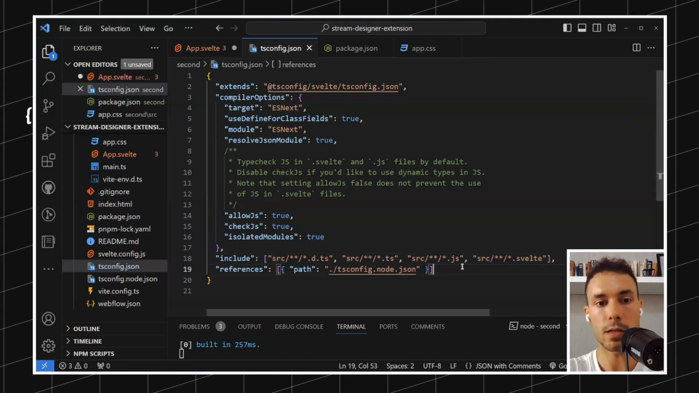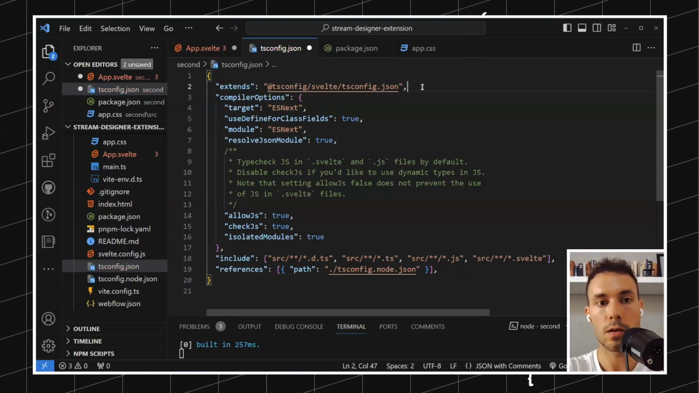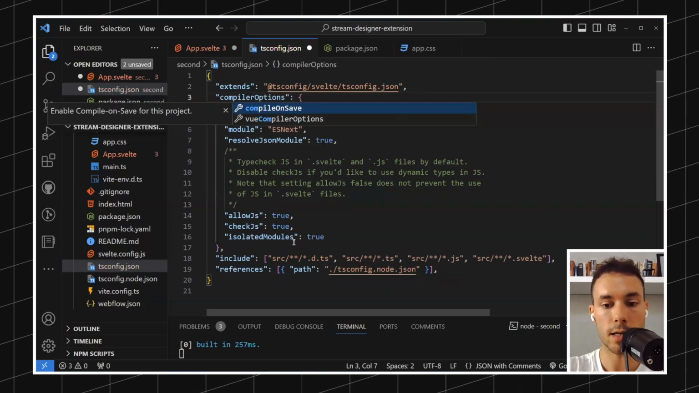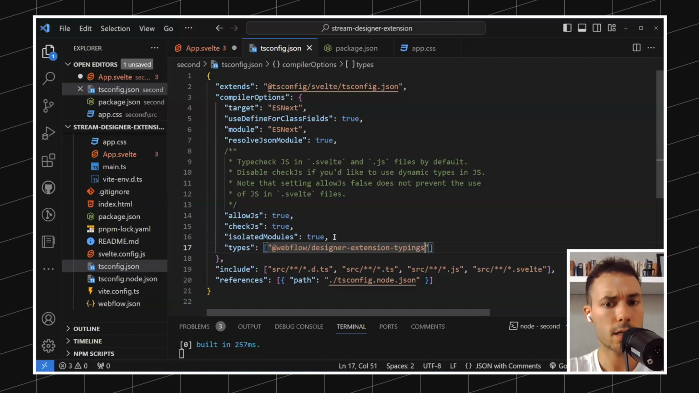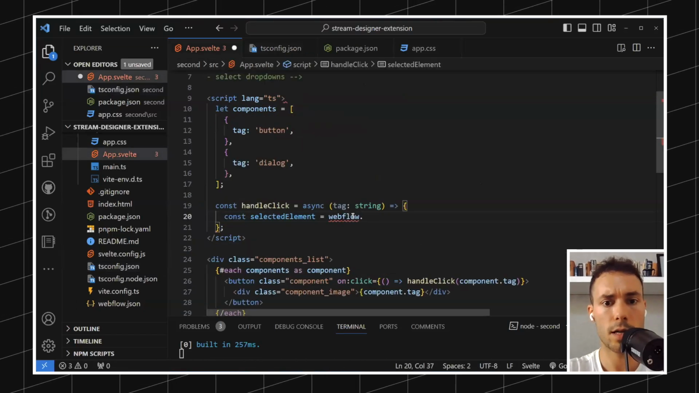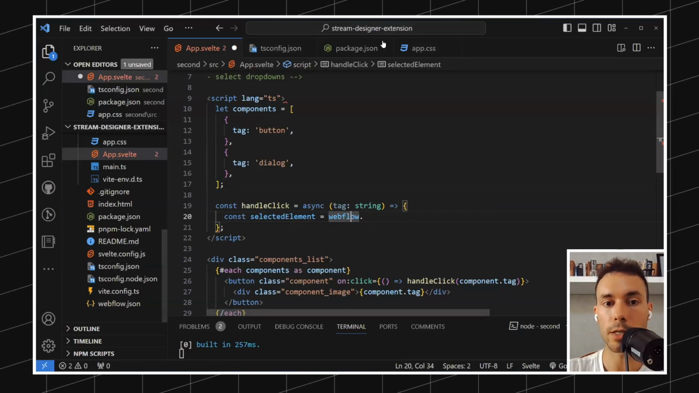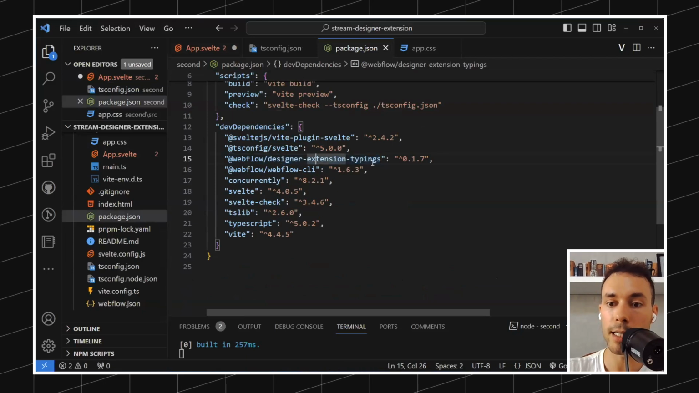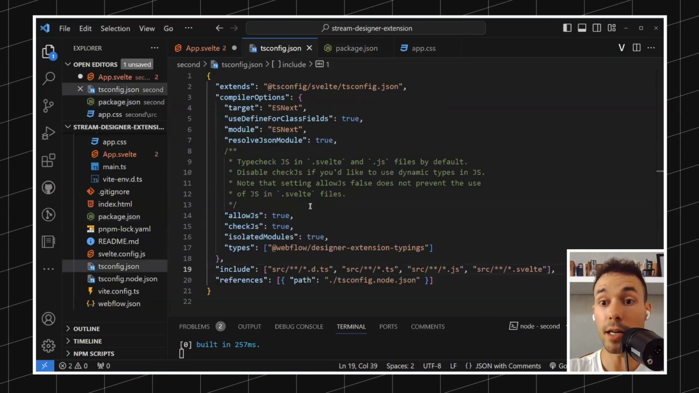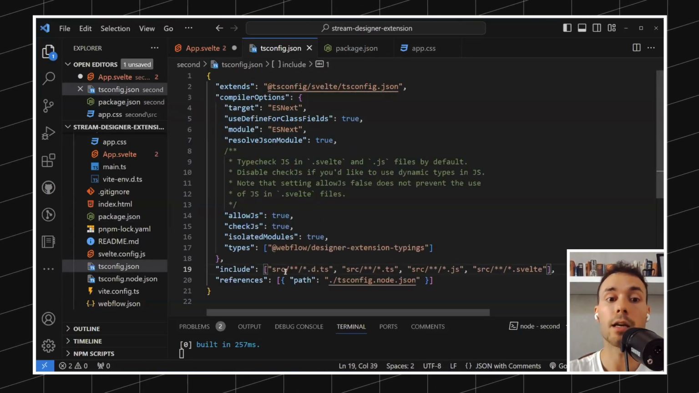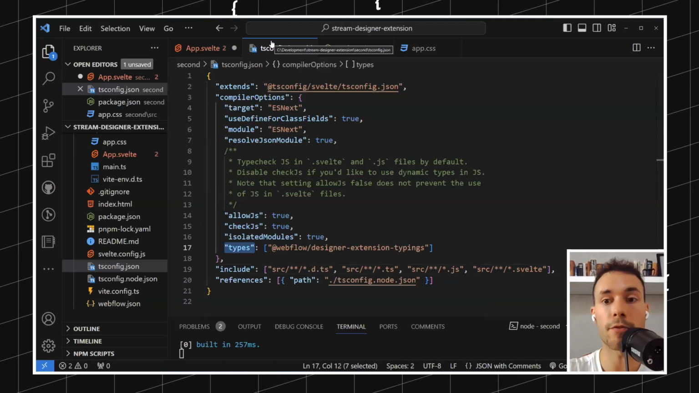Maybe I can just do... nope. It's going to be inside compiler options, probably. Yeah, types. And I'm going to say this. Is it going to work now? Yes. So if for any reason the type definitions from the Webflow Designer extension typings are not available, you can always hint TypeScript which type definitions it should include by using the types property in the TS config. Good to know if you ever need it.